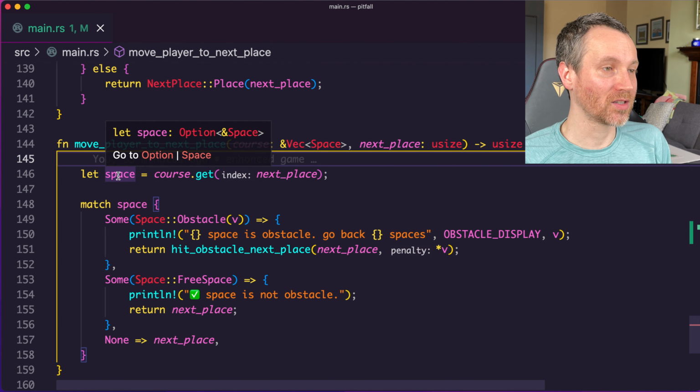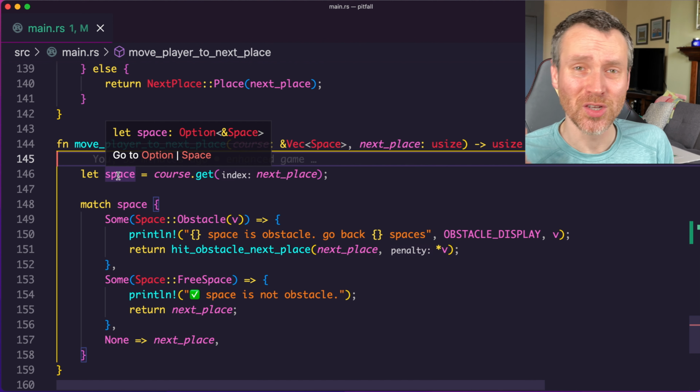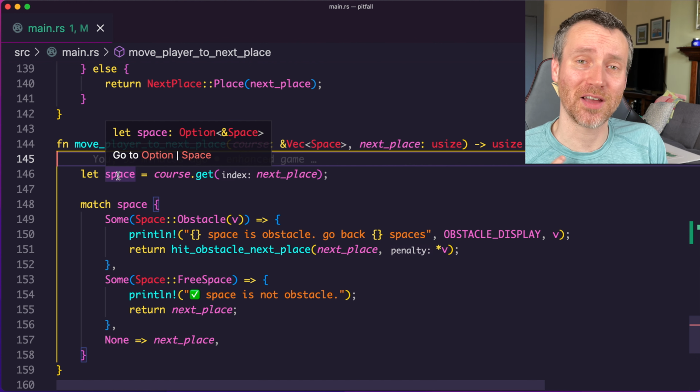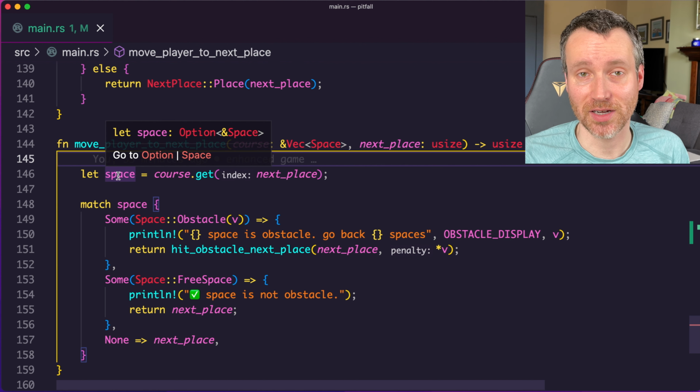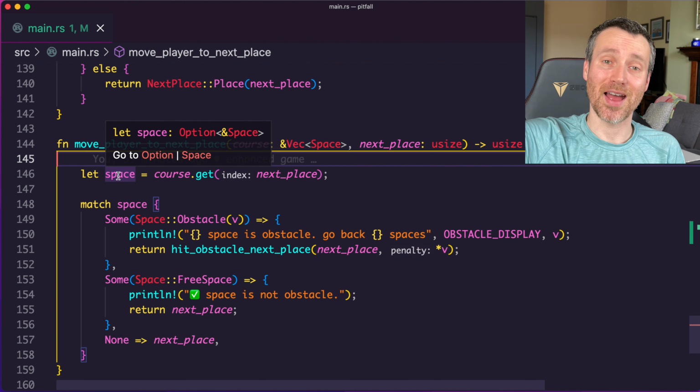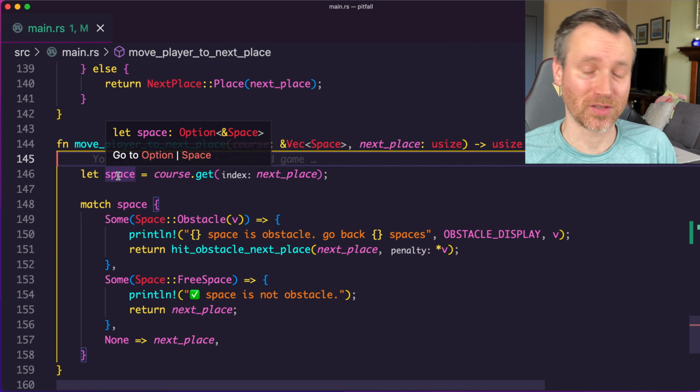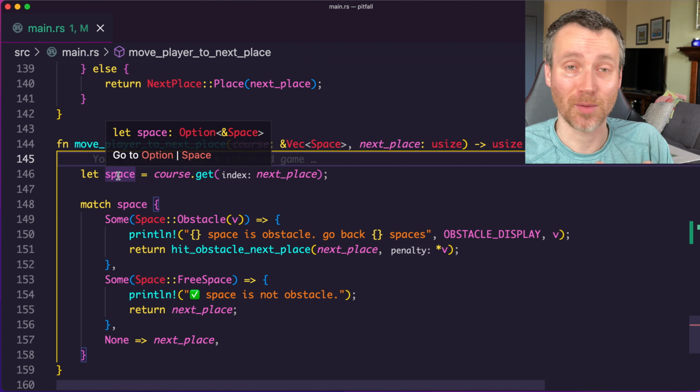It's actually something called an option. So if it's an option, that means the value may be there or may not be there. And that is because we go outside the bounds of the vector. So it might be too high. It might be higher than the length. So if the length was 10 and we gave it 11, that's when we get none, the option type none.